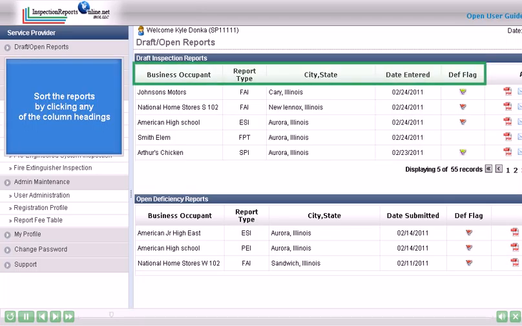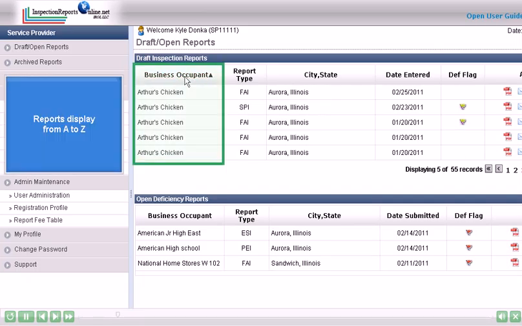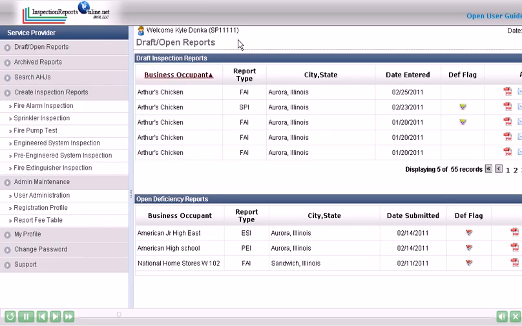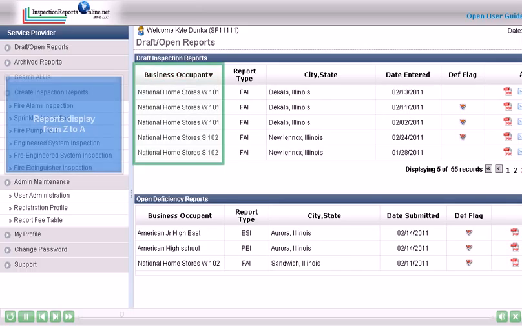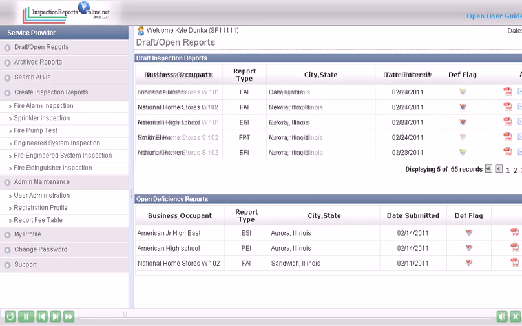To change the sort order of the reports, simply click on any of the column headings. For example, click on Business Occupant and the reports display alphabetically from A to Z. Click again on the same heading and the reports display from Z to A. You can use this sorting feature throughout the site.